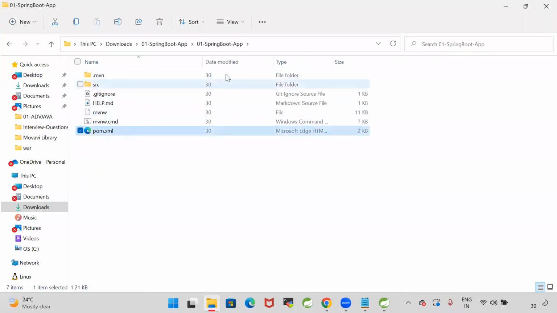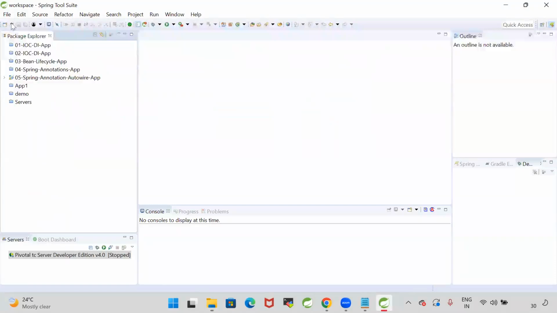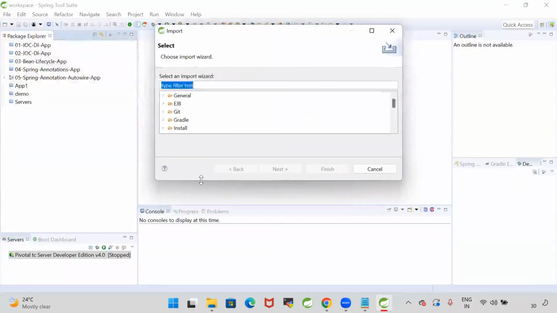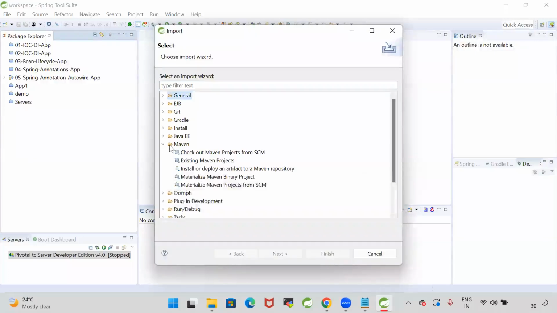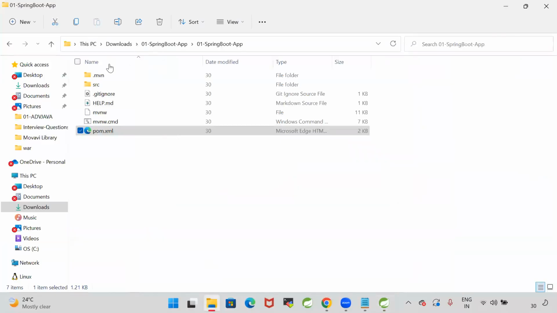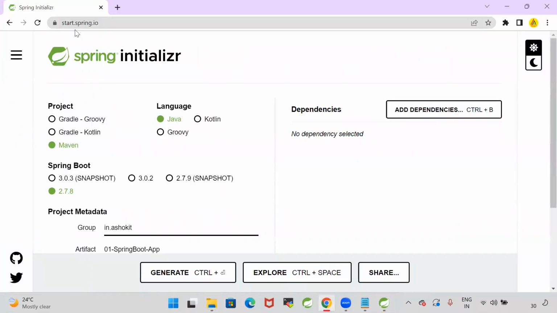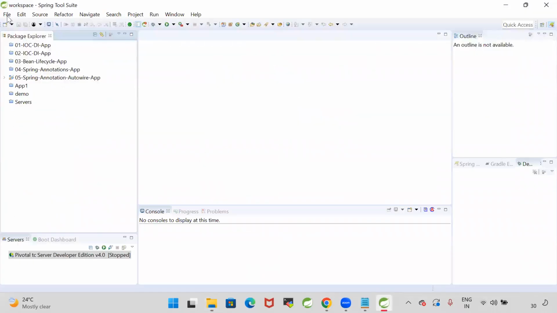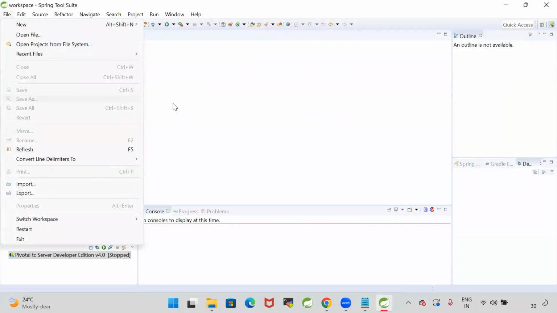You see pom.xml. Select this location up to the pom.xml file, then import. So I created this project by using Maven, so just select import Maven project. Observe, the project is created from the initializer website, Spring Initializr, start.spring.io. I have generated that project, and it is downloaded as a zip. I extracted that zip. Now I am going into my IDE: file, import, Maven.